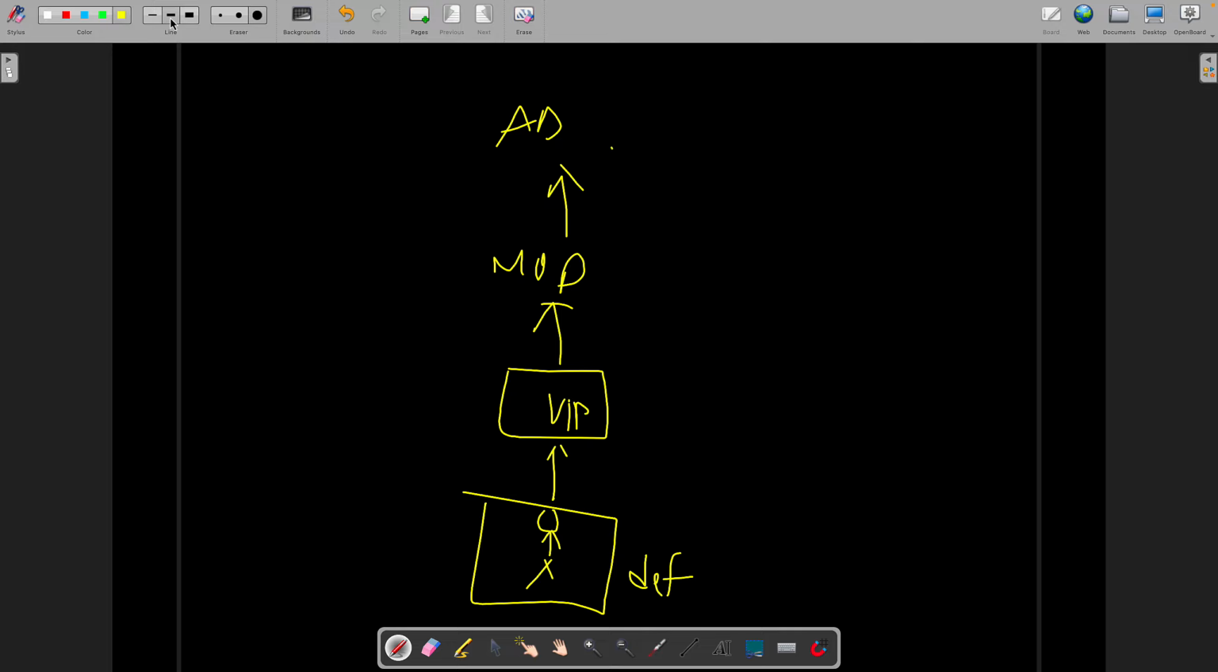All right. So basically, the higher you go, you inherit. Admins get all of them. Moderators get mods, VIPs, etc. VIPs get these. All right, makes sense. That should be good to go.